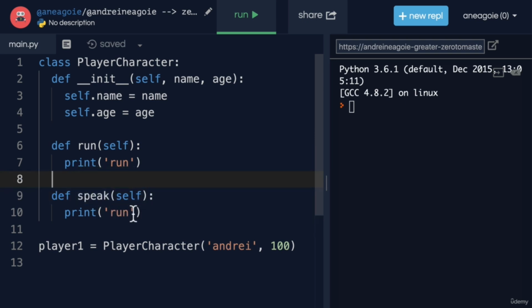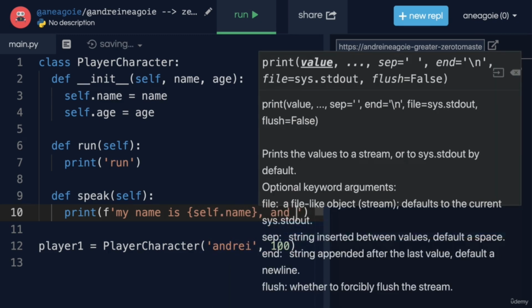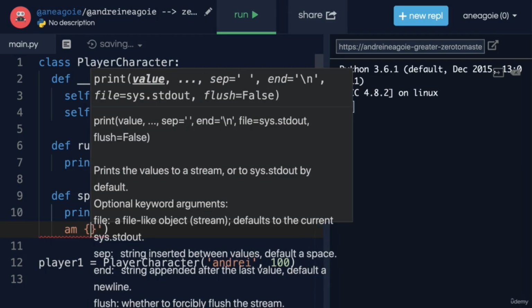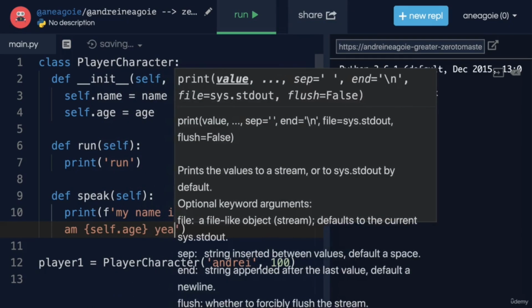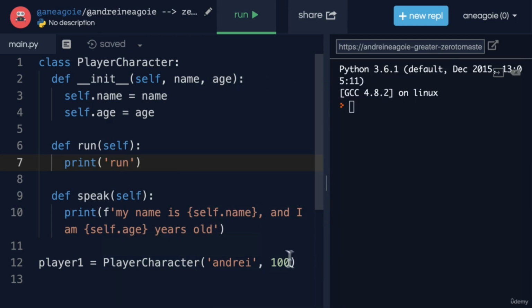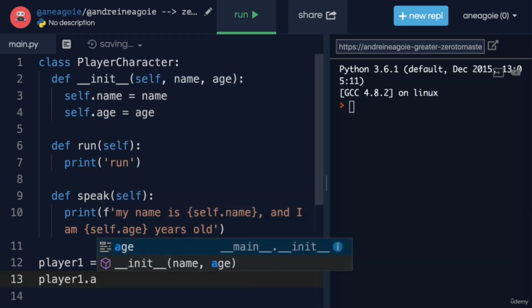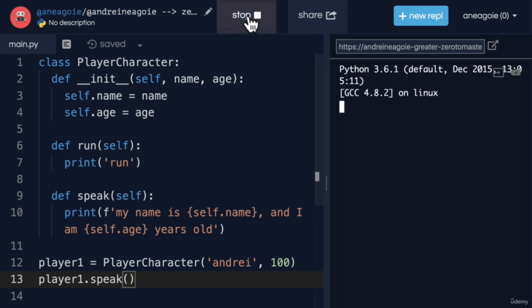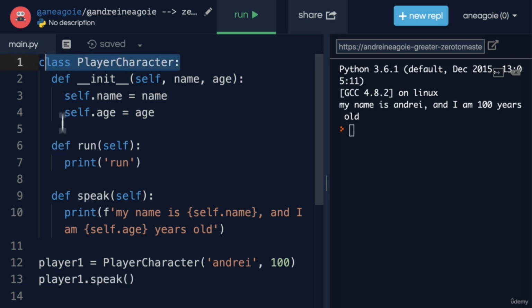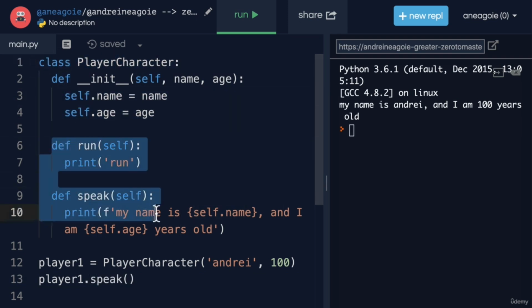And this speak method can now use the name and age. I can say, my name is self.name, and I am self.age years old. So that if I do player1.speak and I run this, my name is Andre and I am 100 years old. I'm encapsulating the functionality. If I didn't have this class, I would have, well, some variables and then 2 functions.